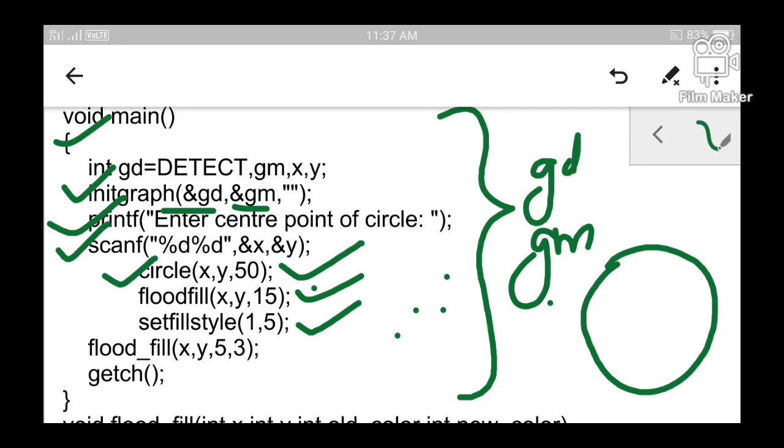So two functions are necessary to fill the interior of any region. Set fill style is used to specify how to fill the interior region and which color is to be used while filling. Flood fill specifies from which point we should start the filling, and when we should stop. Filling proceeds in all directions. Whichever direction we proceed, filling stops whenever a boundary color is reached.